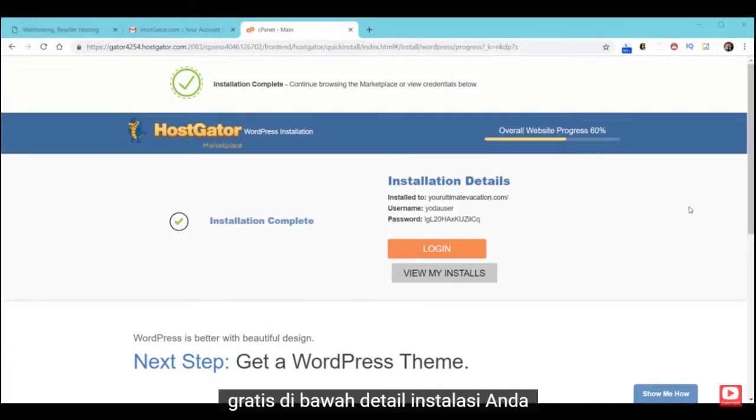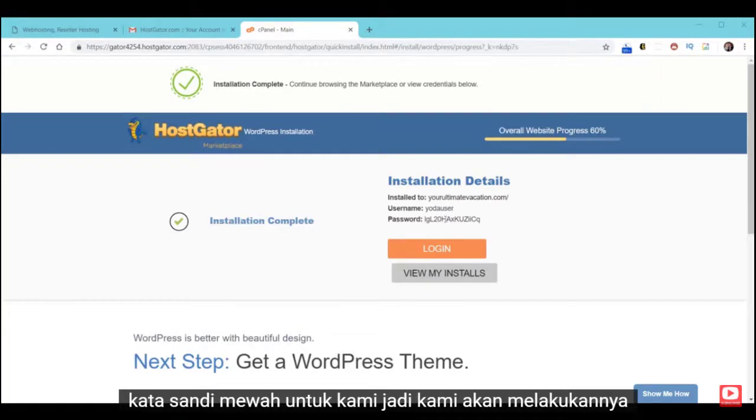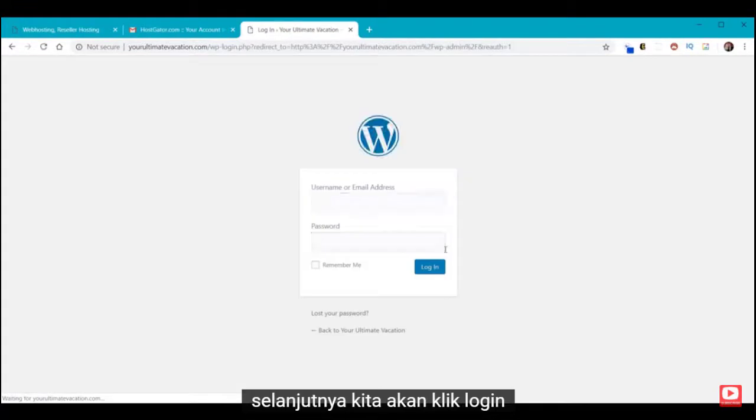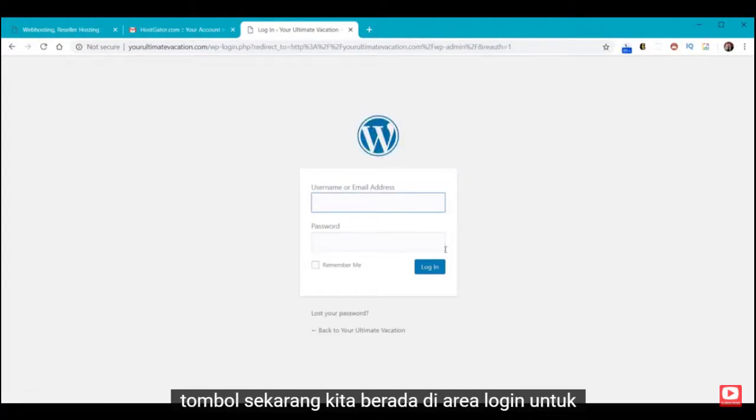Under the installation details, you can see that our WordPress has been installed to yourultimatevacation.com. Our username is the one that we selected, in this case, Yoda User. And then they've also generated a really fancy password for us. So we're going to copy that password to our clipboard. And next we're going to click the Login button. Now we're at the login area for our WordPress admin.